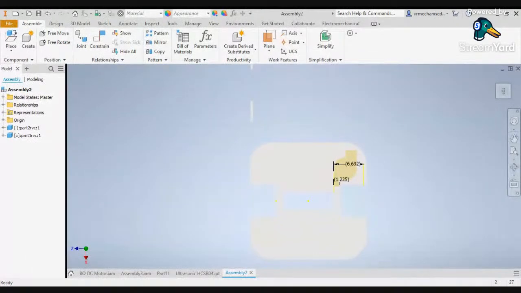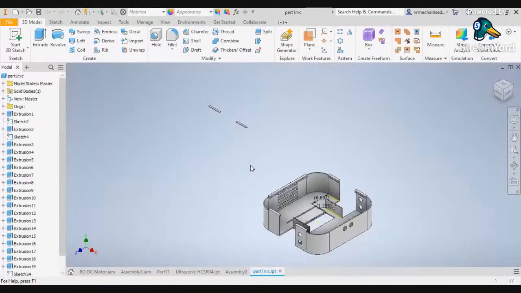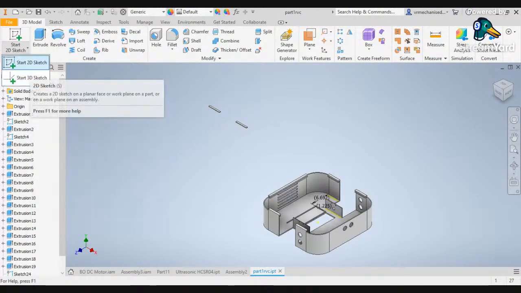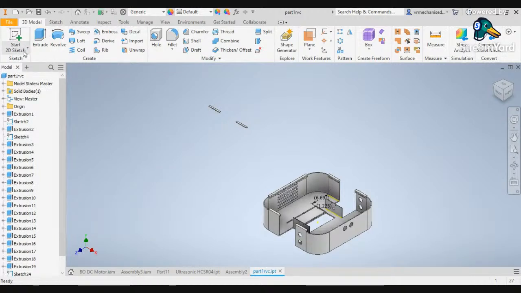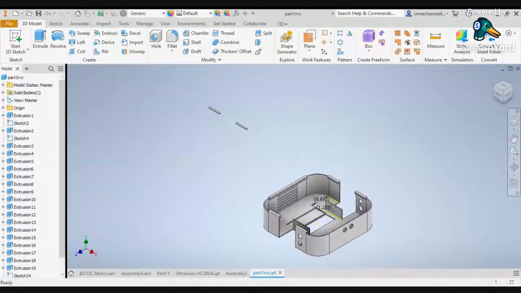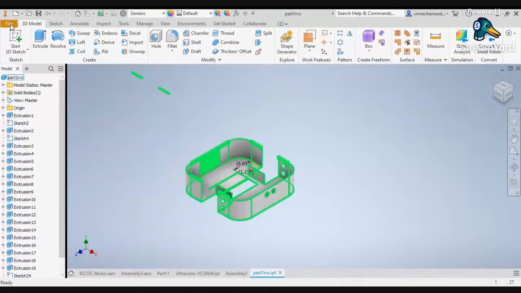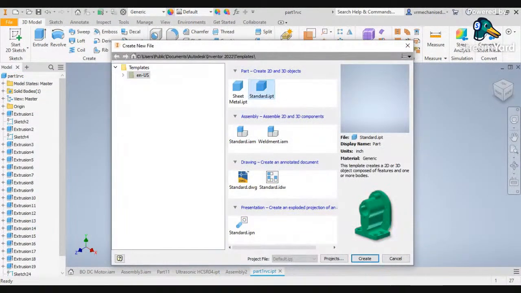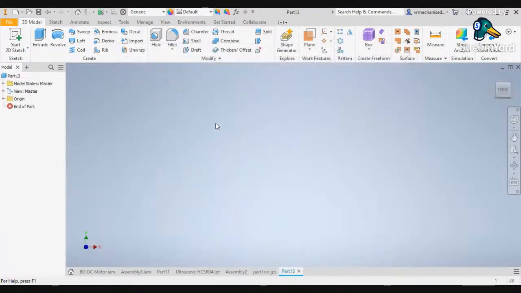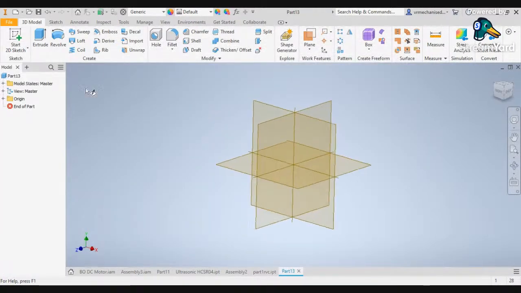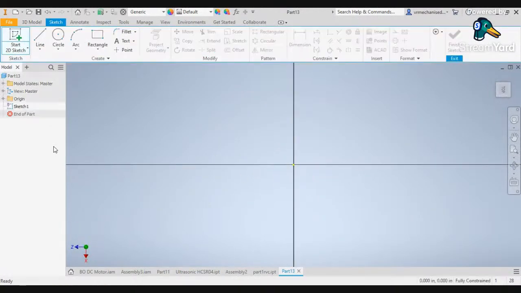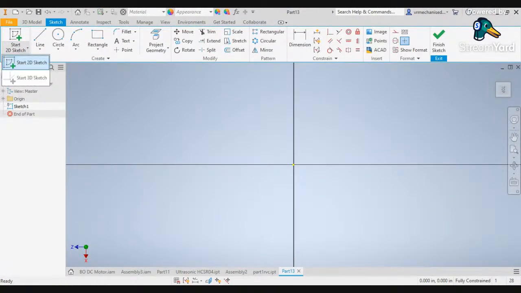File, open, and as for again, we require to draw a new shape again. We require to draw a new item, which is the dustbin. Standard IPT create, and over here now we'll be starting with the 2D sketch. Click on it, start 2D sketch.